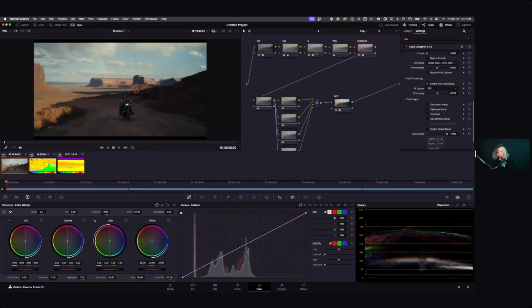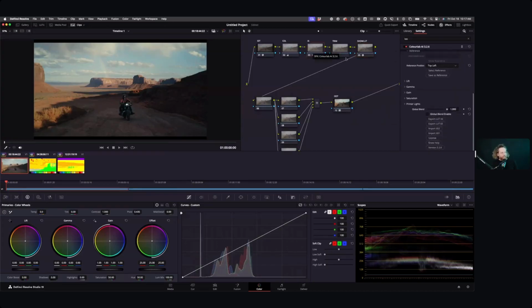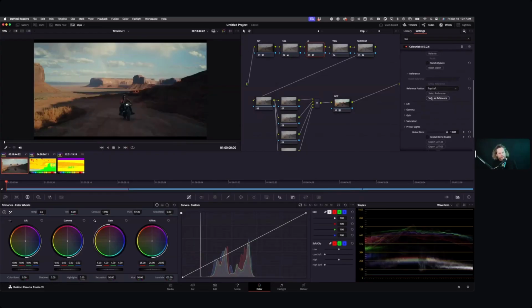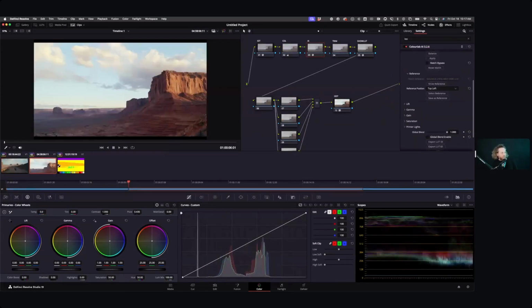So then what I do is I'm going to go now into my AI, right? And I'm going to say to my AI, hey, listen, I want you to save this look as a reference. So I'll go and say save as reference. Okay. So you see now my biker is a reference. Okay. Then I go on to my next shot, and then I say match, right?